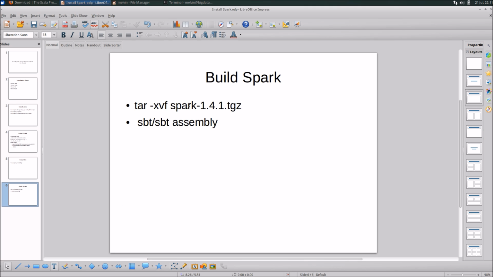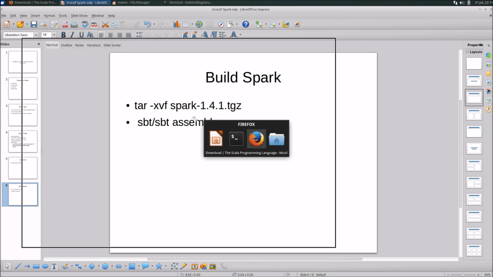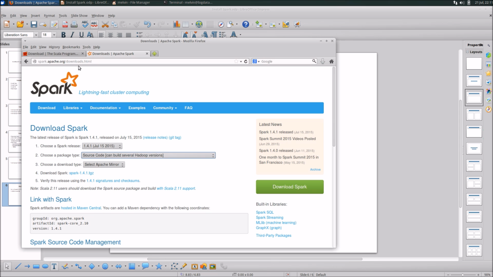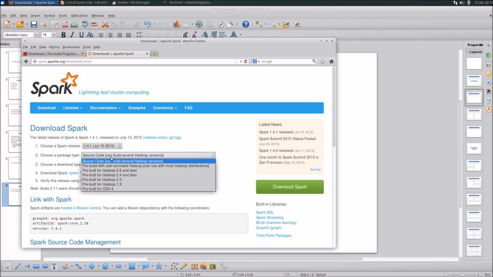There are multiple ways you can download Spark, but the easiest is to go to the Apache Spark website, spark.apache.org, and click on downloads. Here you can select from the various versions. Again, I've installed the latest version of Spark at this point in time. And we are going to be downloading the source code, so we're going to build from the source code, given that this is in standalone mode.